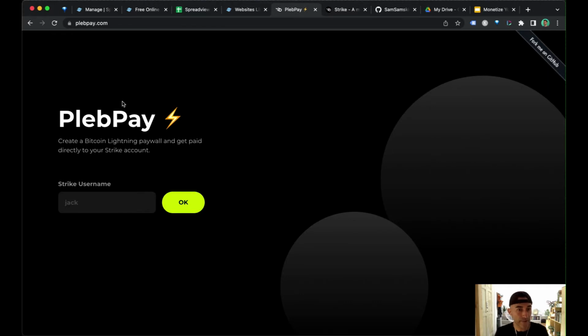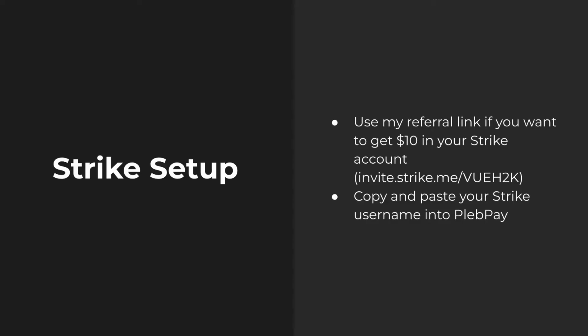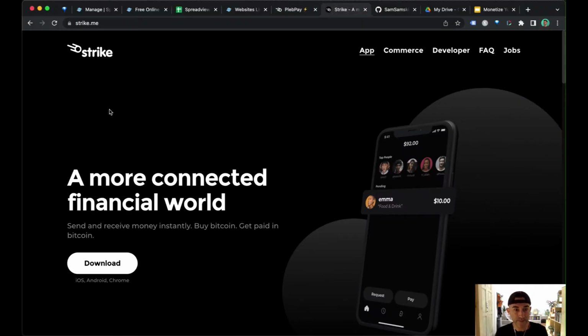So here we are in PlebPay, and here you can see you can create a Bitcoin Lightning paywall and get paid directly to your Strike account. So we're going to need a Strike account in order for this to get started. So let's jump over to Strike and see what this is about.